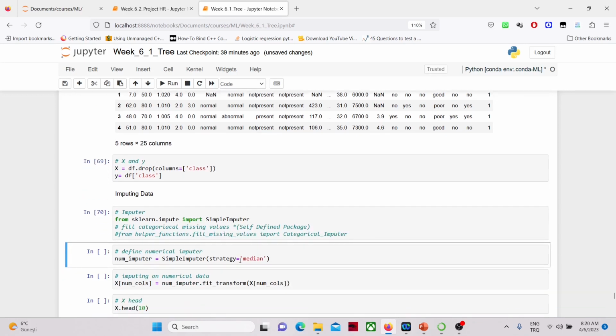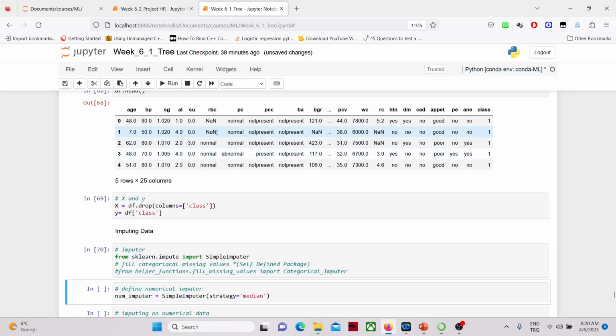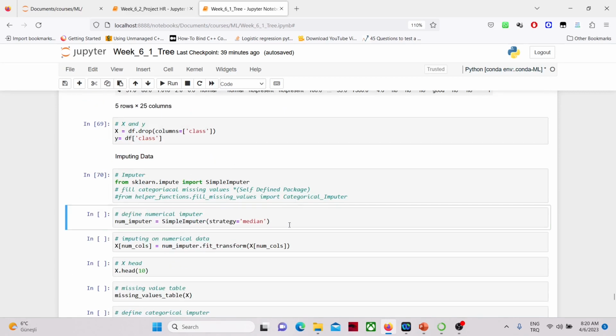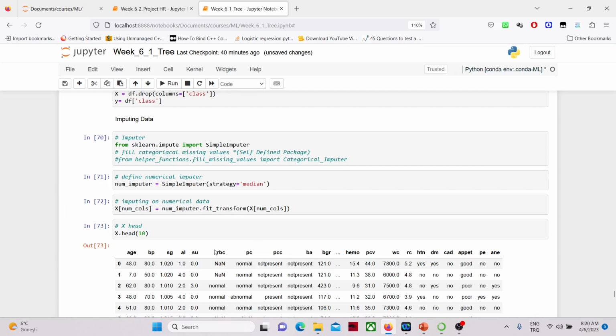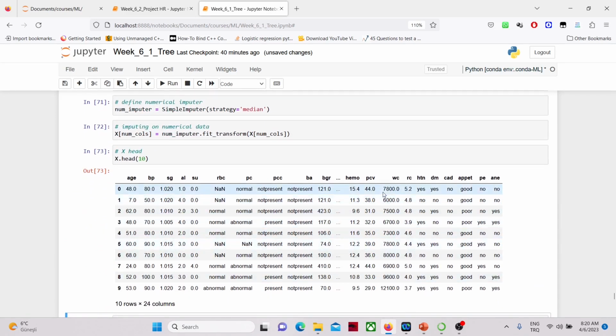As the filling strategy, we will be using the median values of the columns. What that means is we will calculate the median values for the numerical columns, and for categorical values we will be assigning the most frequent value of that column. For the numerical columns we will be using our imputer fit transform. Once we check, you see we don't have any missing values for the numerical values anymore. For example, if that was a missing value, we assigned the median of this column to that missing value.